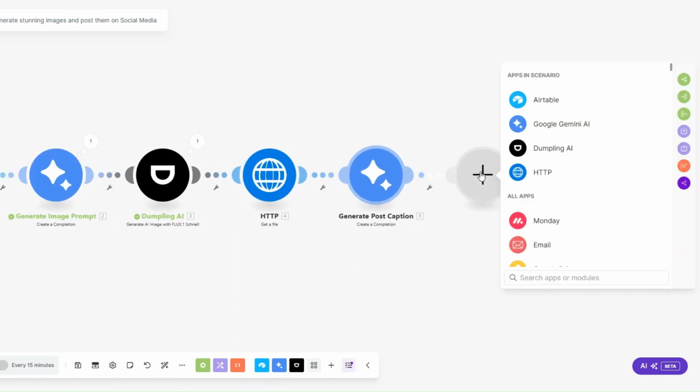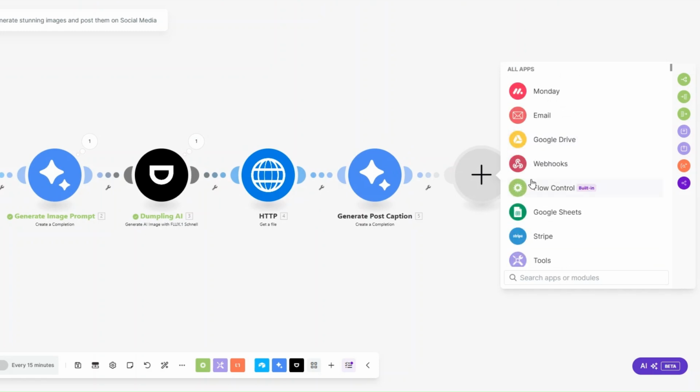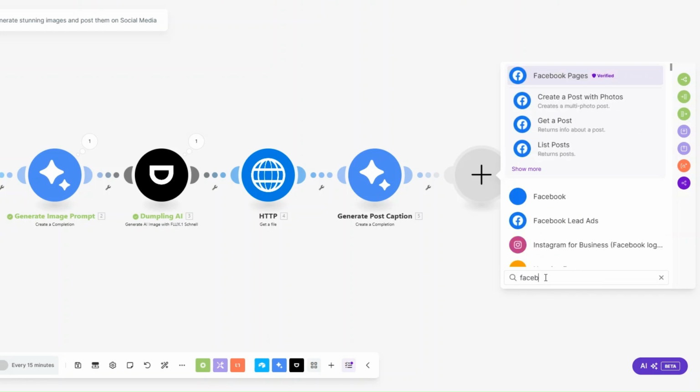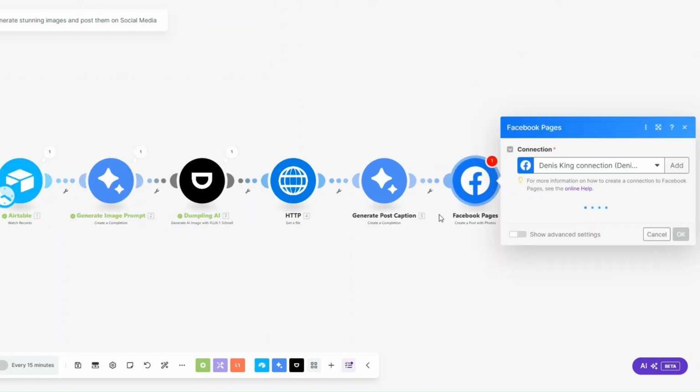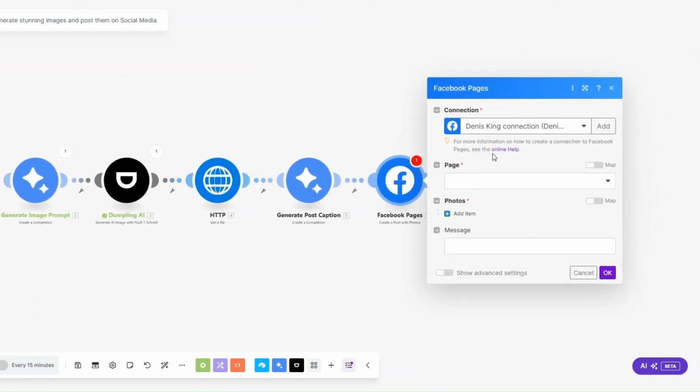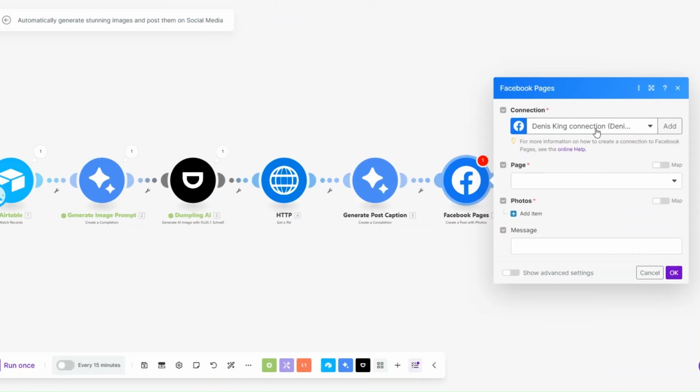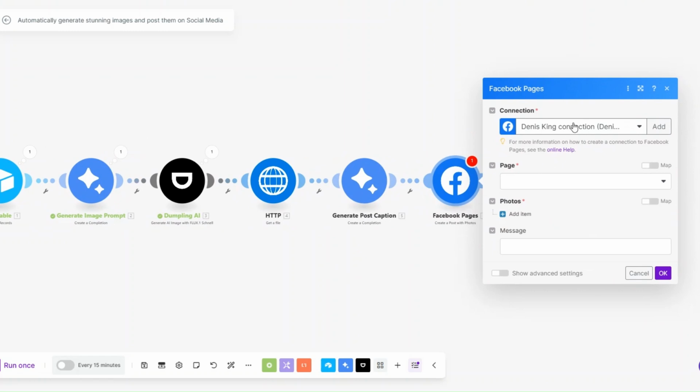So here I'll add another module. Then I'm going to choose Facebook as our example platform that we'd like to post our image. So I'll search for Facebook. Then I'll click on Facebook pages. Then here I'm going to create a post with photos. Here you'll need to create a connection between your Facebook page and Make. And then after creating your connection, you'll need to choose your page. I'm going to choose to post on my Relax Automation page.